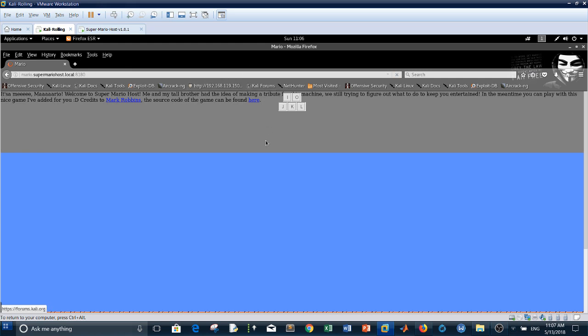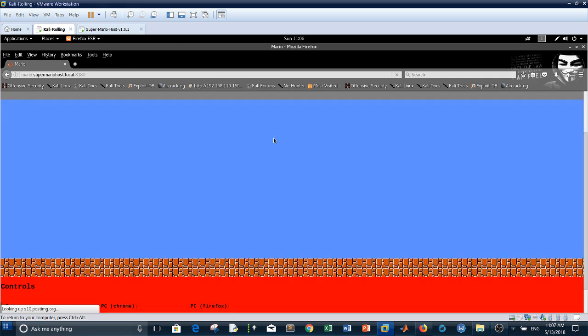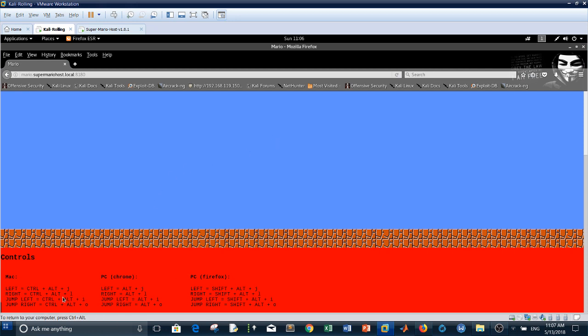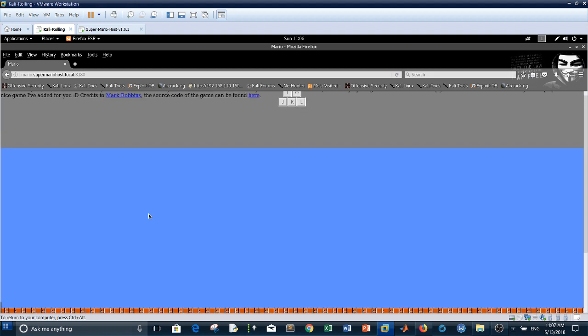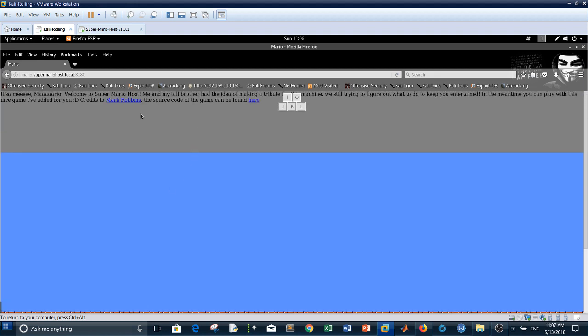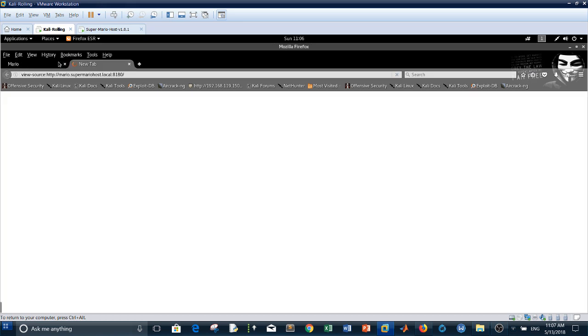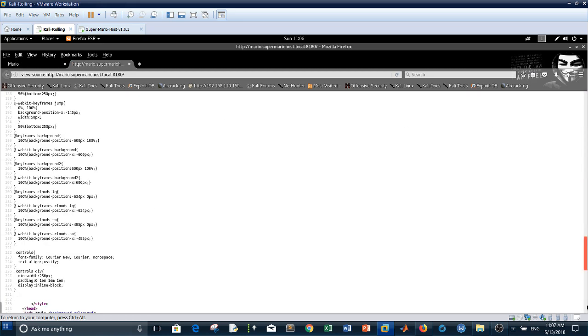So here is the main web page of the Mario game or Super Mario game. You can see here are the instructions for playing the game on the site, and you can see here a message. If you cannot see the message well, you can click on view page source and go down here.